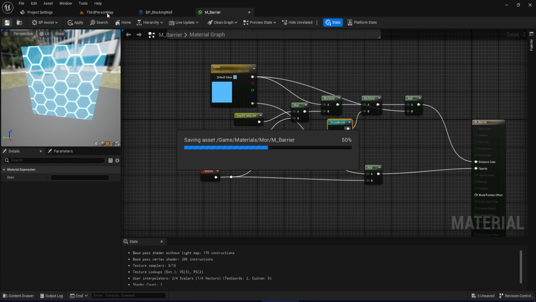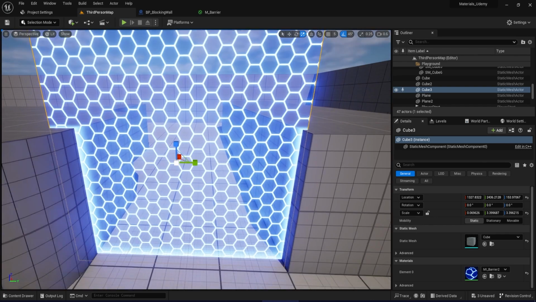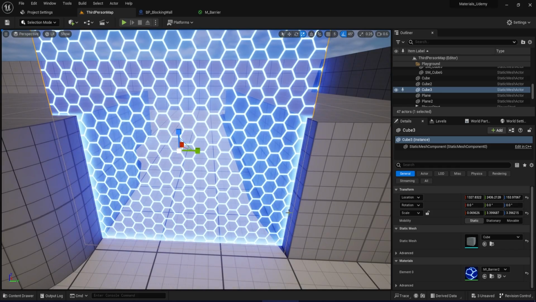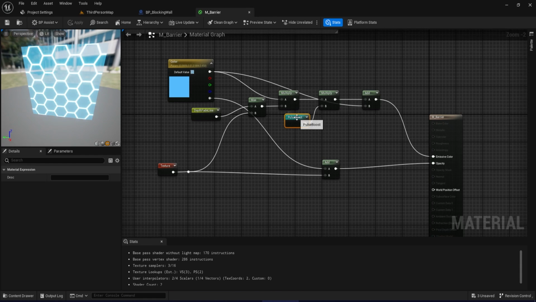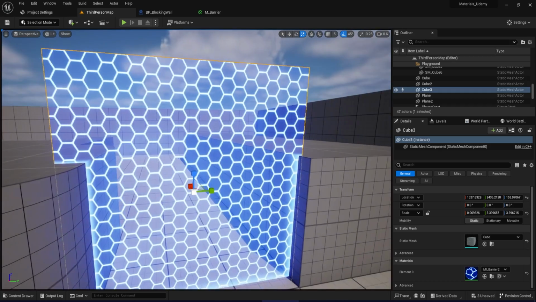Let's see how it looks in world. Yeah, looks pretty good. And we also get animation on the lines. If you don't like that, multiply this by the texture before we put the depth fade line in. So like over here. But I think it looks good. So this already looks pretty good.